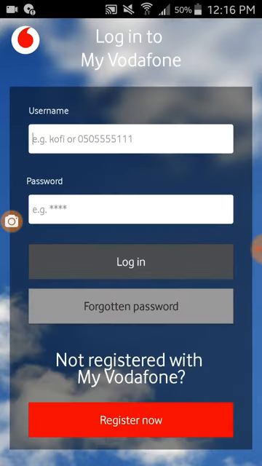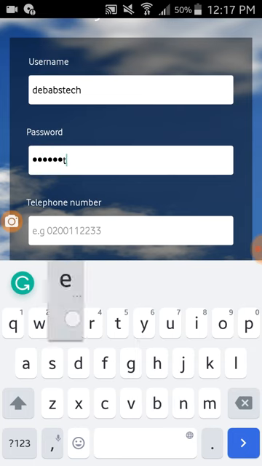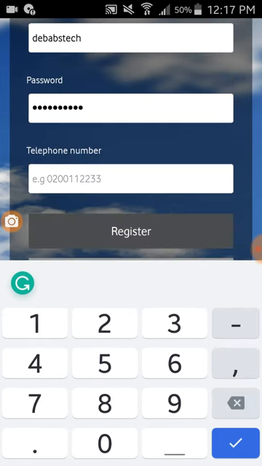Okay, this is the interface of the app. So what you have to do first is to register with this app. So I'm going to register with them. Then I put my password. Okay, then I put my phone number. Okay, now I'll click on the register now.